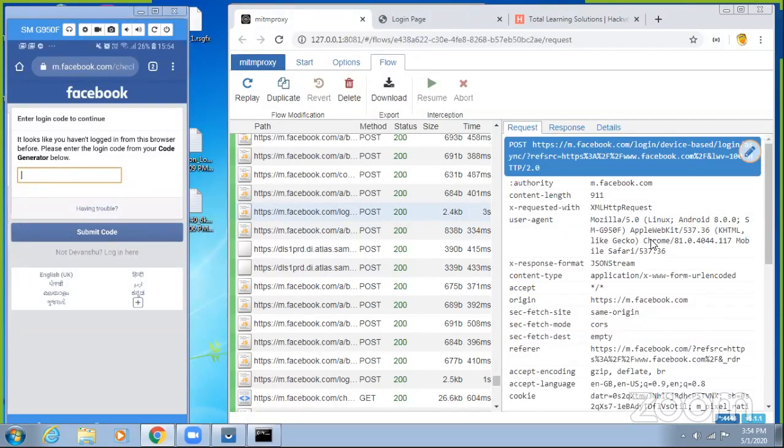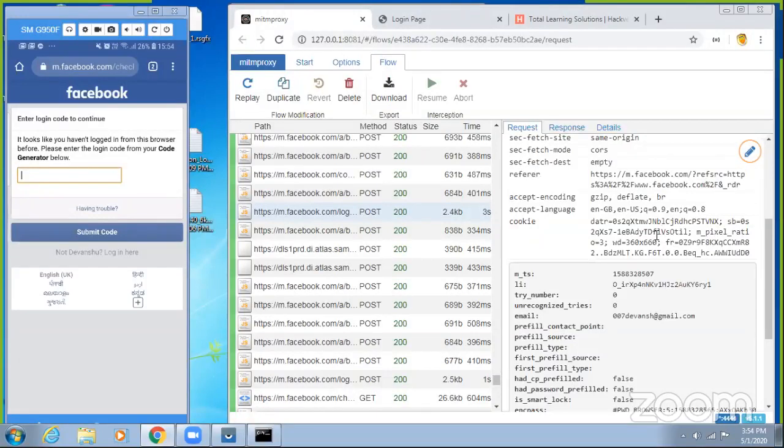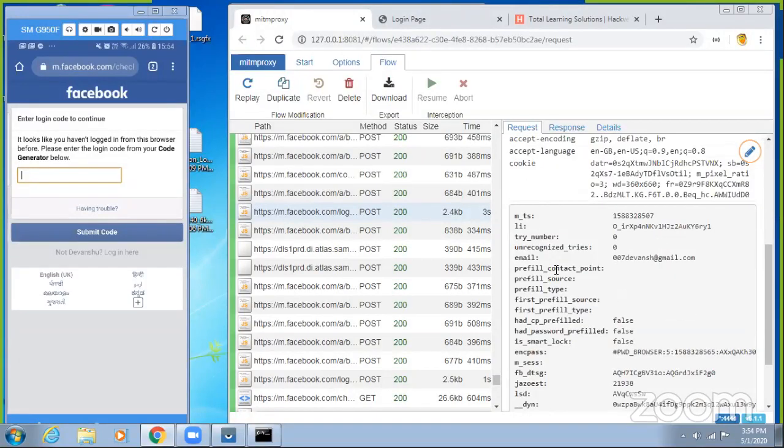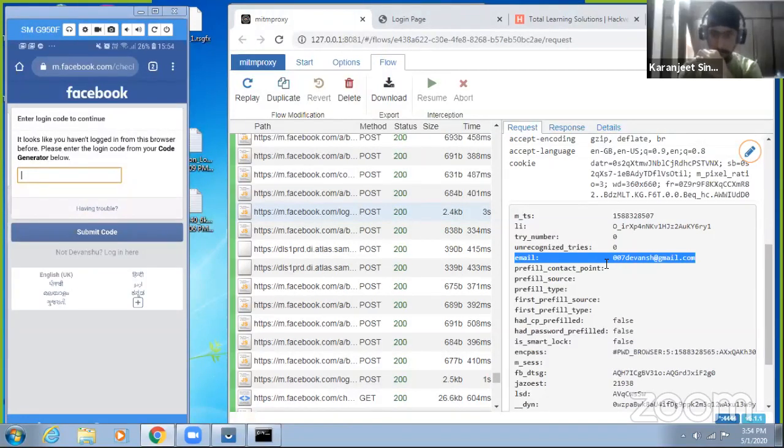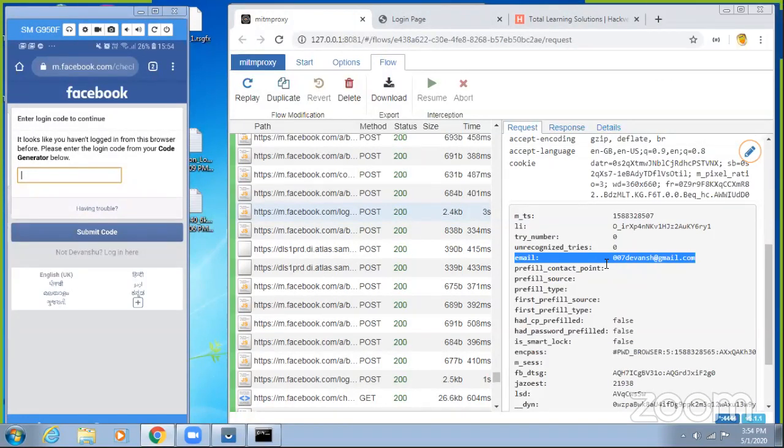Okay, now we'll quickly see what information has been sent. So now you can see that an email was sent, 007devansh@gmail.com. This was the plain text information we are capable to see. So that means the SSL has been decrypted. We are able to see the information which was going from here.